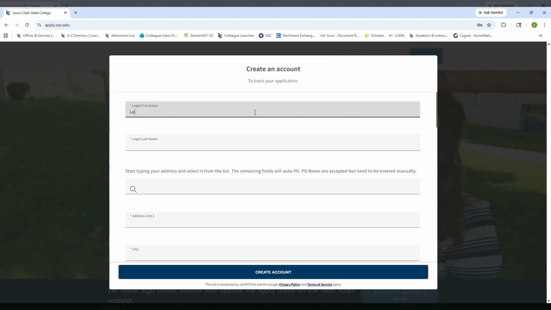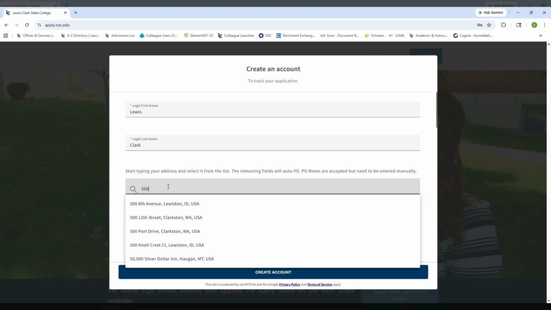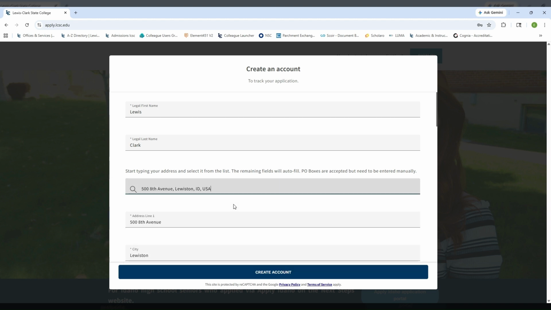You will start by creating your application portal account. When filling out your mailing address, please use the search bar. This ensures the address is formatted correctly. If you have a P.O. box, manually filling out this section works best.